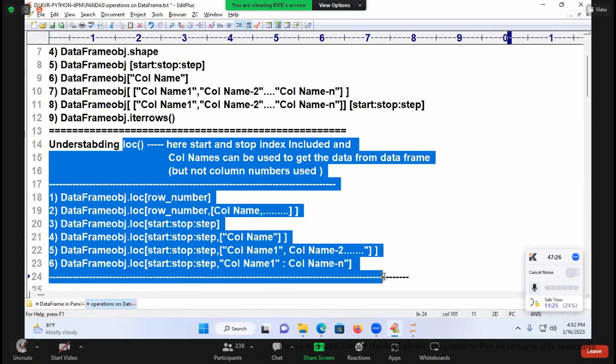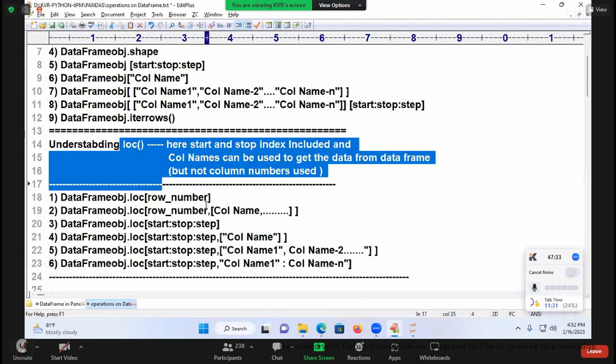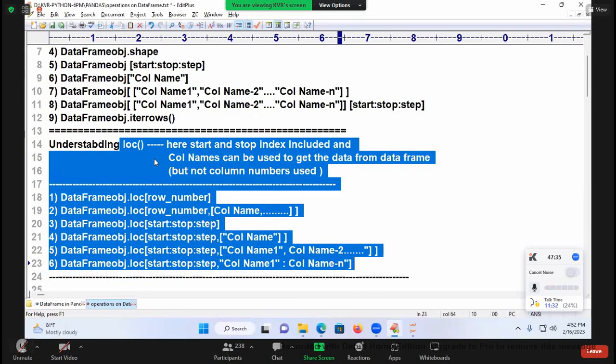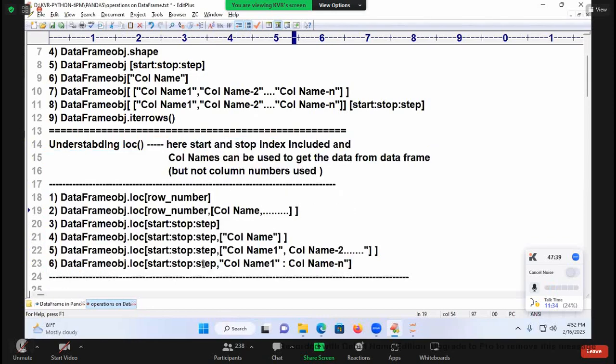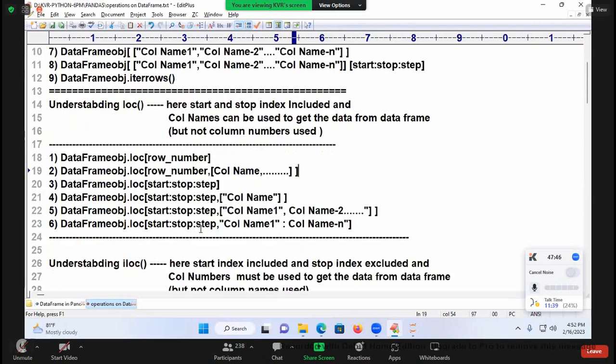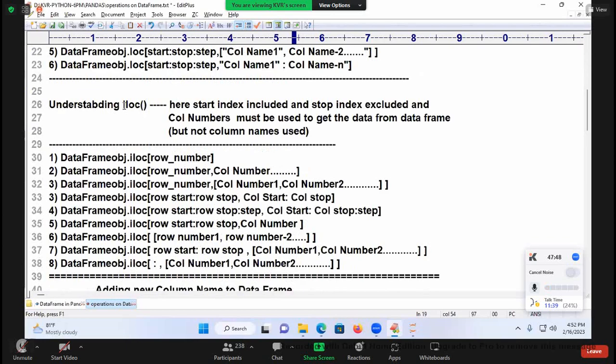This is called understanding about loc. Students in the online class, did you understand up to loc? After every topic, I will ask you. Everybody needs to respond. So respond quickly.